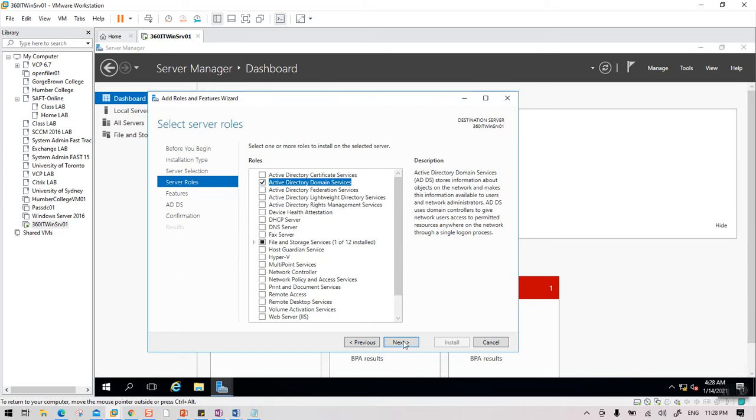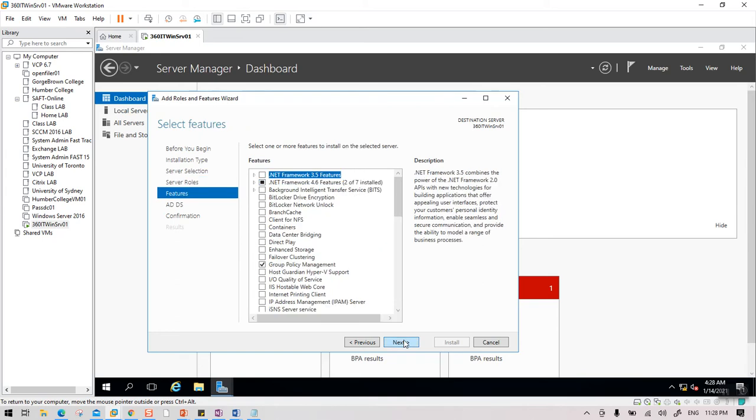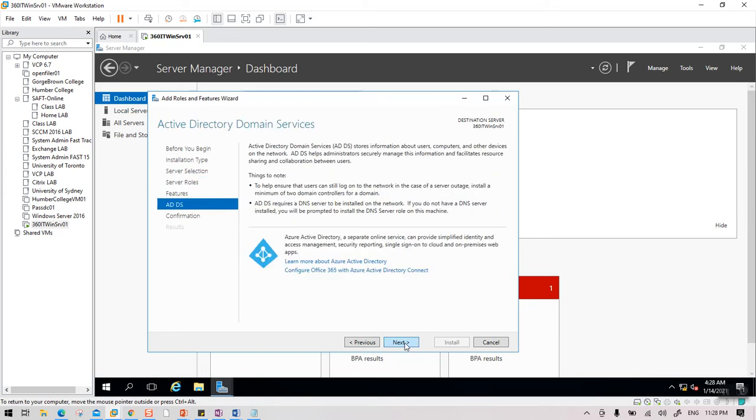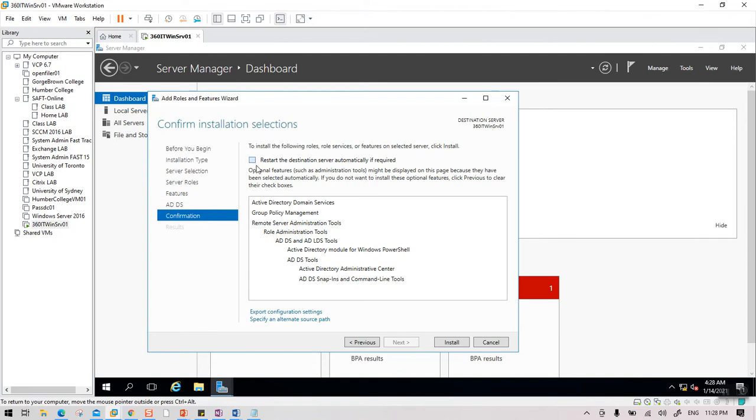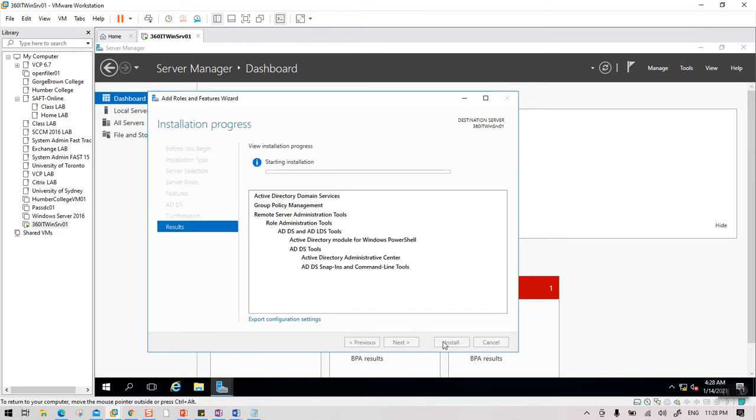Once this is done, you need to move to the next step, and here you don't need to select anything. Next, and here you can select the option to restart if required. If it needs to restart at the end of the setup, it will restart automatically. So now you're ready to install the Active Directory service.